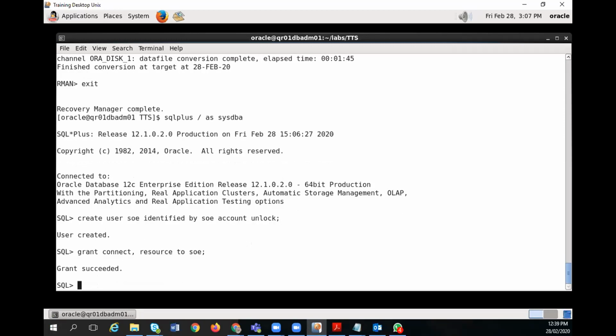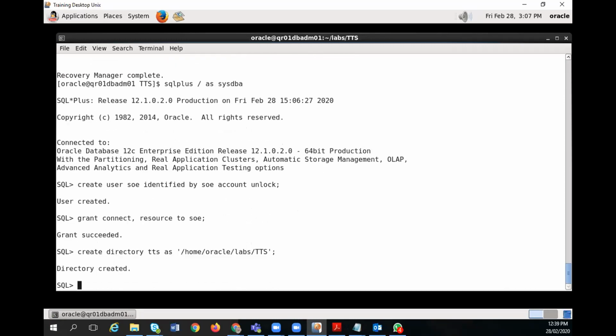Okay. And then I have to create a directory over there. Where is my dump kept? Because on the OS we have a directory, but Oracle doesn't know. So we can create a directory. Here the directory name I am giving is TTS.